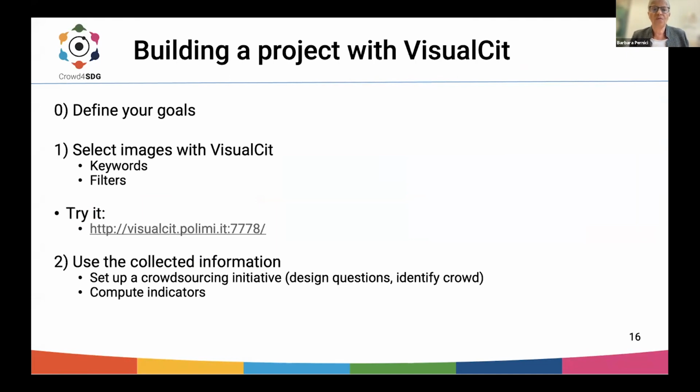Are you going to want to get awareness, so to see pictures about a given situation, a given location, and so on? Or do you want to build indicators? Which are the indicators you want, and so on? Then at this point, you can think of selecting images.